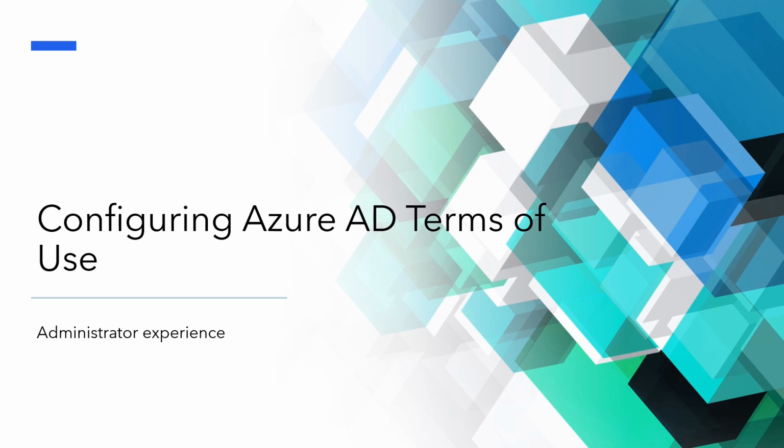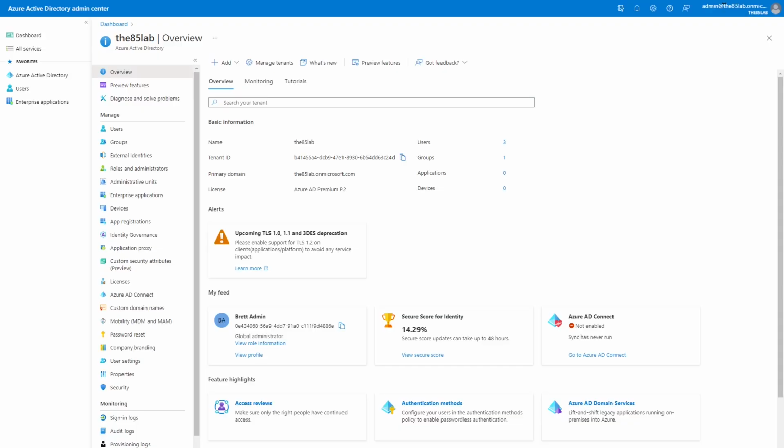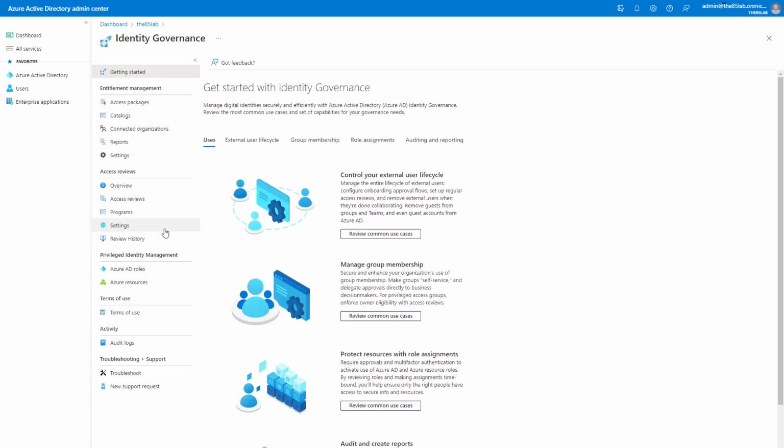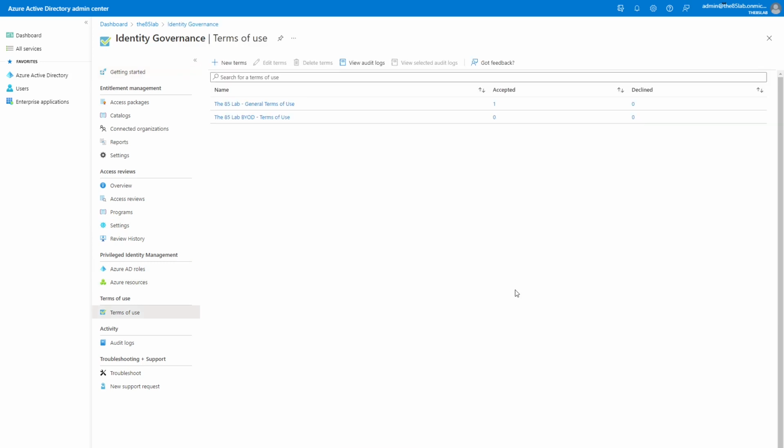Now let's take a look at how you can configure Azure AD Terms of Use in Identity Governance in your environment. From the Azure Active Directory portal, select Identity Governance to begin configuring Terms of Use. On the Identity Governance page, select Terms of Use. Here you can see the two terms of use that I previously created. To create a new terms of use, select New Terms from the top of the screen.